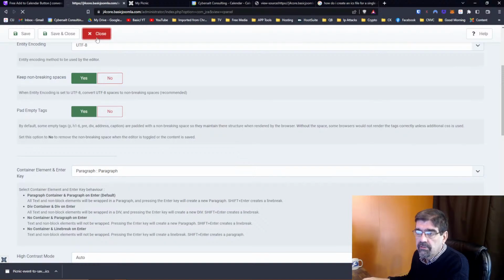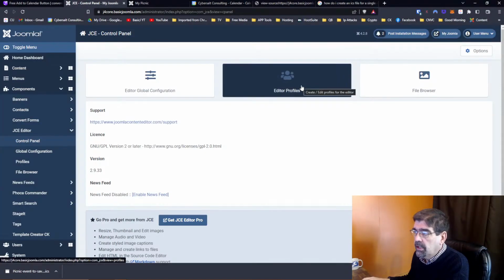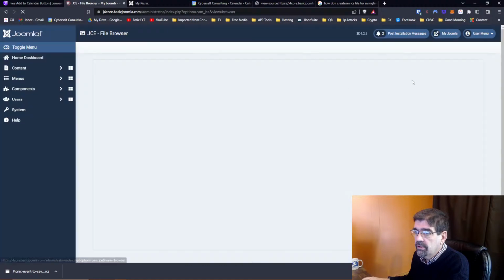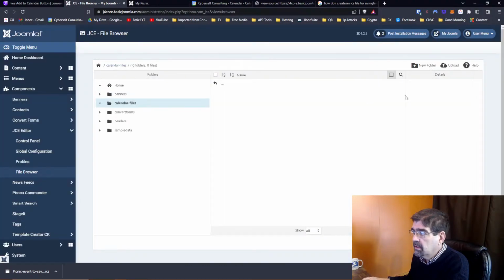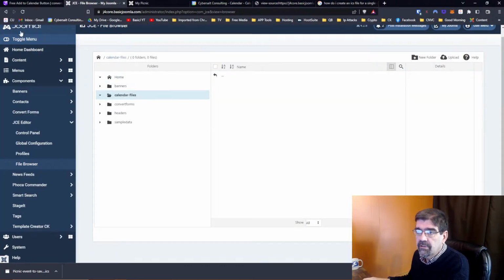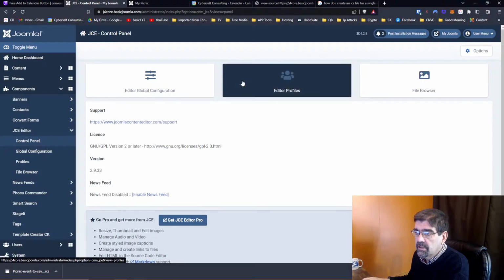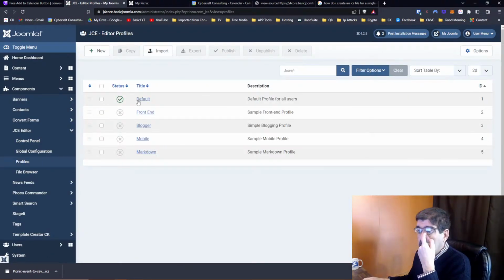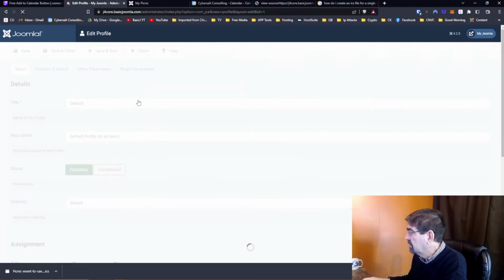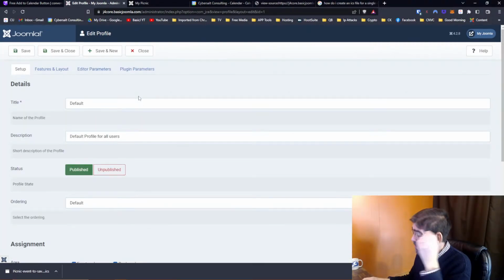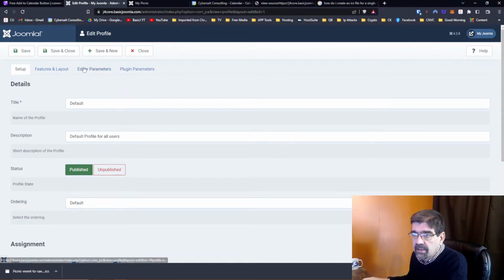Let's close this. Let's go to editor file browser. Okay, we don't have any settings there. All right, editor profiles, default. Oh, Phoca Commander as well. Oh, it works in Phoca Commander. Excellent. That's great. Well, then let's just try this super quick here.